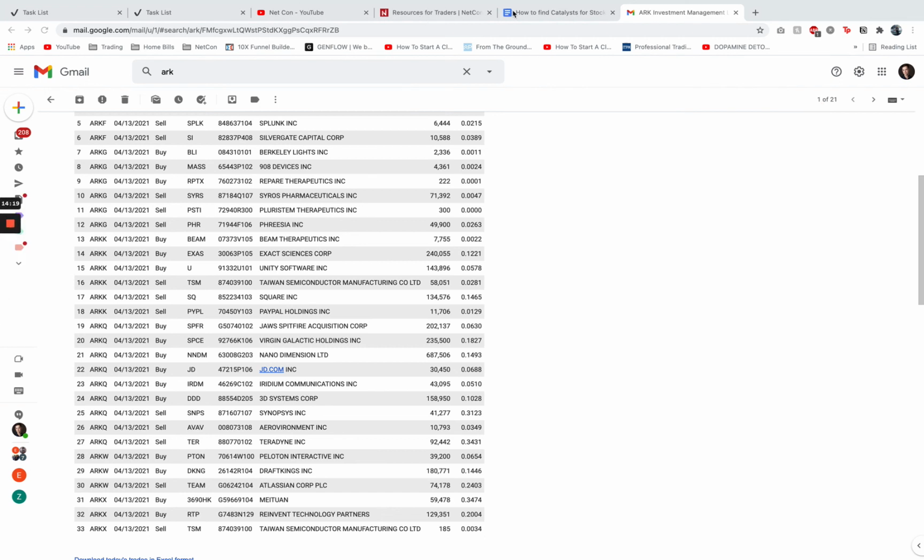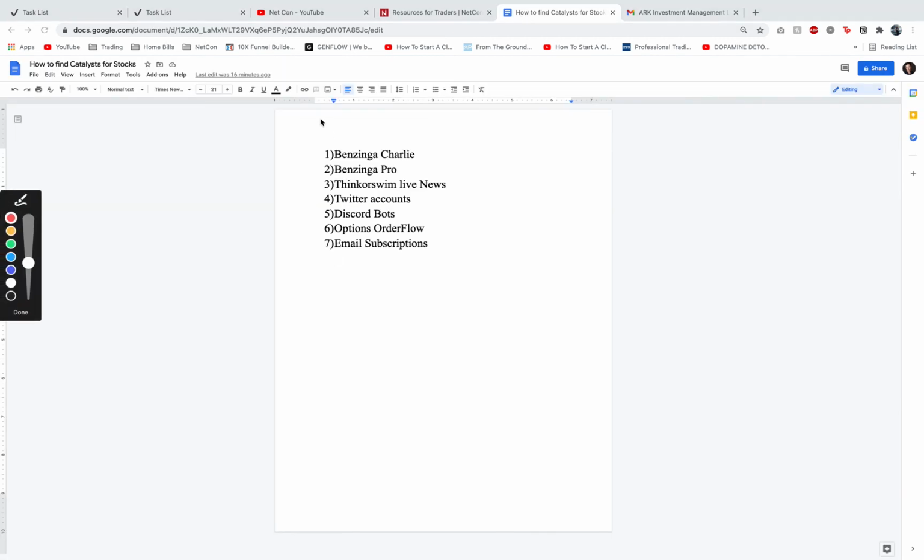So that was it, guys. Those are the 7 main channels that I use for finding stock catalysts and news for stocks that I'm going to be trading.